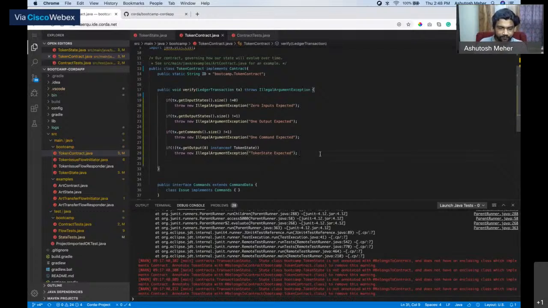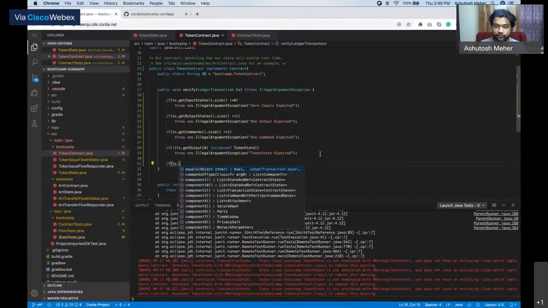What next? Next, let's validate the command. This is not really required in normal use cases, but if you want to get the type of command, or you want to know what the command is, this is how you do it. So we are validating that we have the issue command exactly in the transaction. So how do we do that?